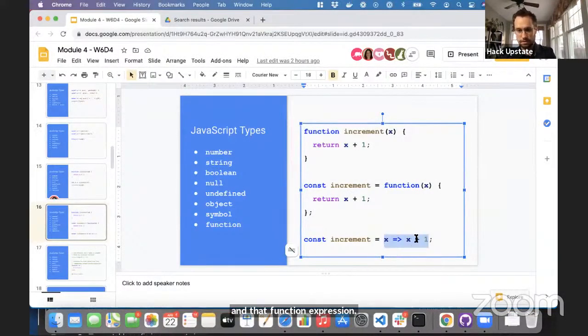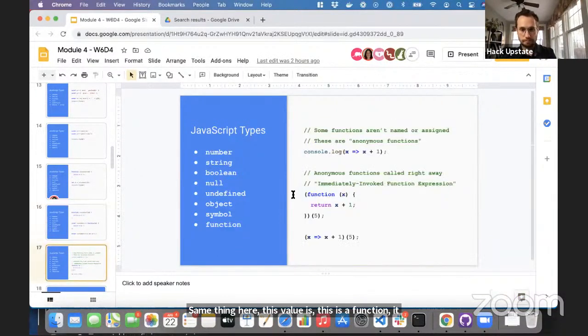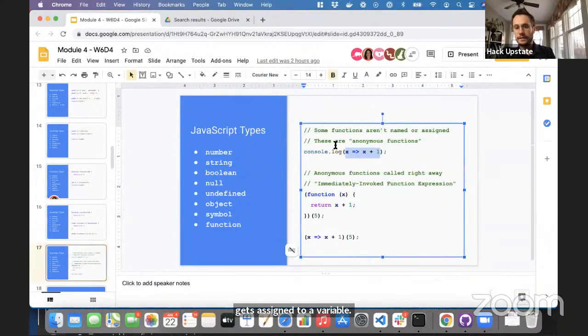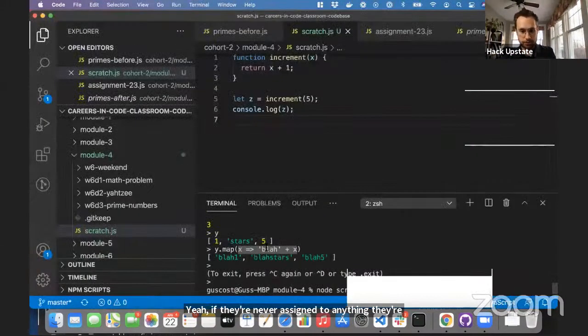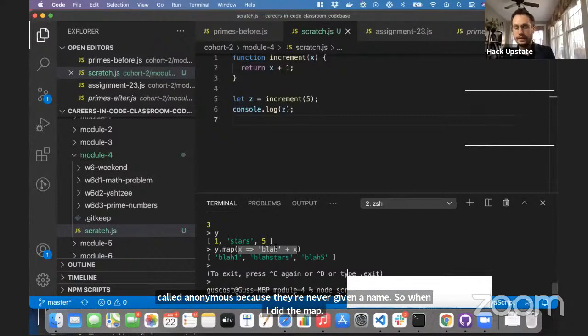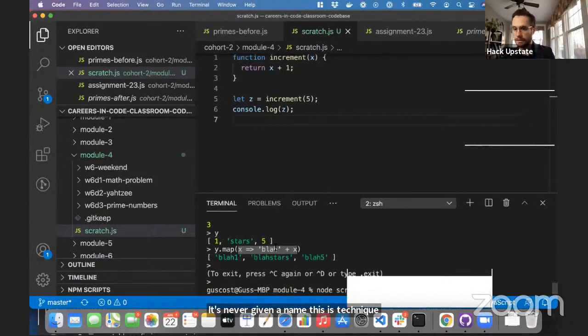This value gets assigned to this variable just like any other. Same thing here. This value, this is a function, gets assigned to a variable. If they're never assigned to anything, they're called anonymous because they're never given a name. So when I did the map, it's never given a name. This is technically an anonymous function, which literally means it has no name.